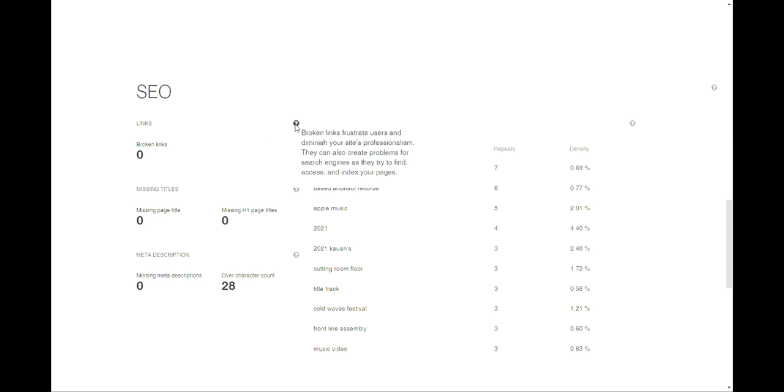And by the way, there's lots of nice little tips here. So, broken links frustrate users and diminish your site's professionalism. Yep. And the fact that there isn't any, that is a good thing. Missing titles, missing page titles, 0. Missing H1 page titles, 0.